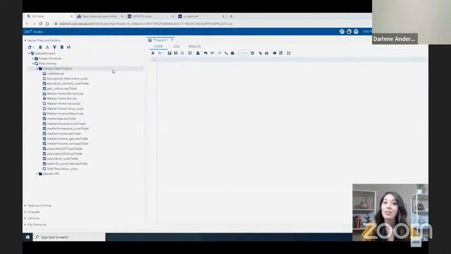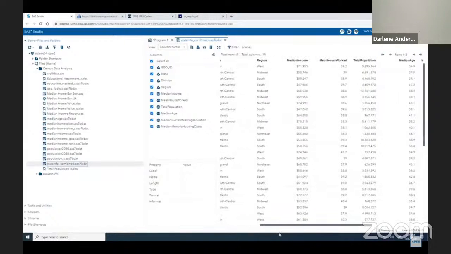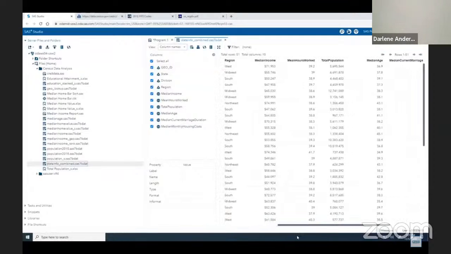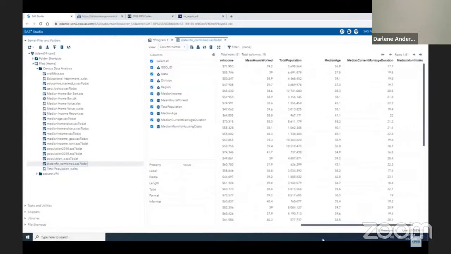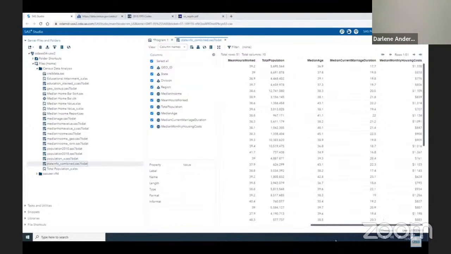Let's start by taking a look at the data that we'll be using. In the Census Data Analysis folder, I'm going to double-click on the state_info_combined SAS table. Along with some geography information, in this table, for each state, we have information about the median household income value, the mean hours worked per week, the total population, the median age, the median duration of their current marriage, as well as the median monthly housing costs.